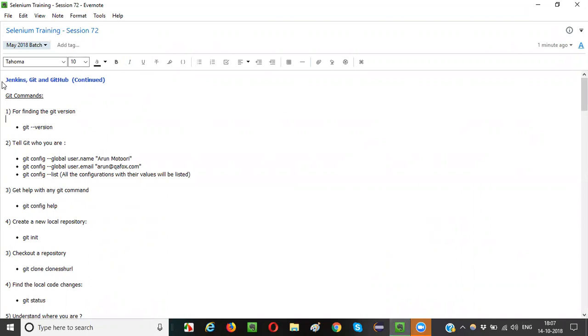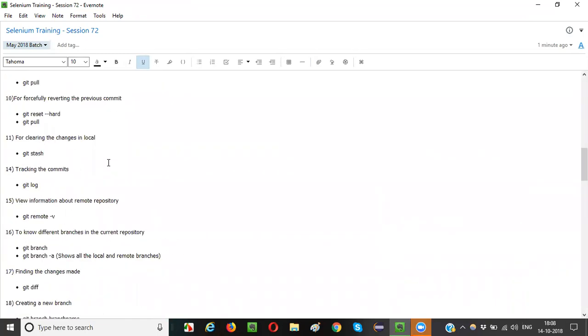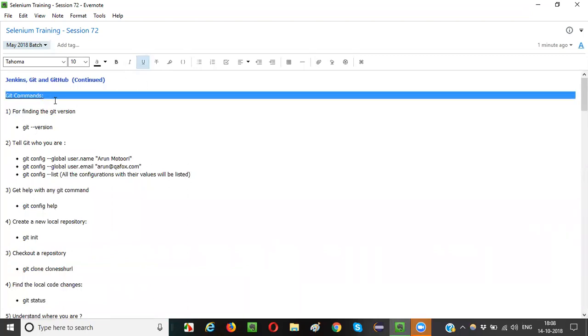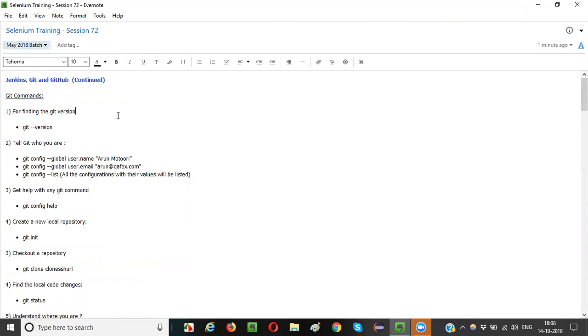In today's session, I am going to continue with Jenkins, Git and GitHub. So in this session, we are going to execute different Git commands. In the last few sessions, I've used a few of these Git commands, but in this session, I'm going to cover all the Git commands which we generally use in day-to-day projects. So let's start with the first one, git version.